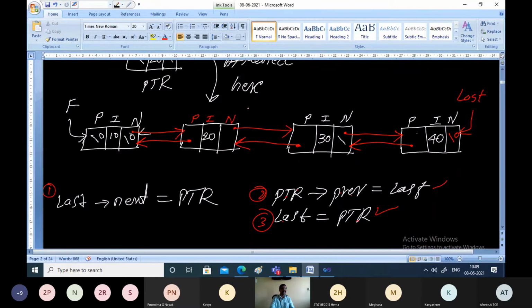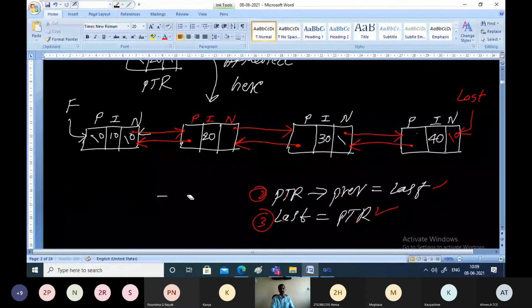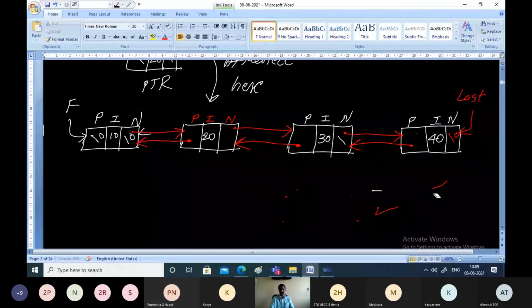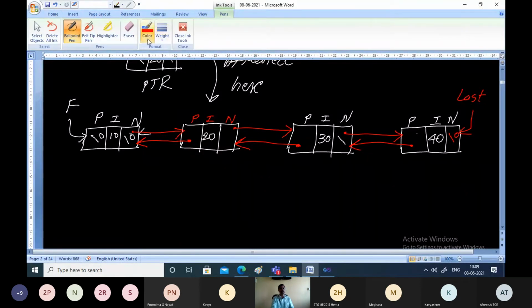Now let us see how to delete nodes from the doubly linked list. So the logic for deleting a node from the doubly linked list: all the procedures we follow for the singly linked list are the same. That is, if the node is the first node, what do we have to do? If the node is the last node, what do we have to do? If the node is somewhere in between, what is the procedure that has to be followed? So all those issues will come now.